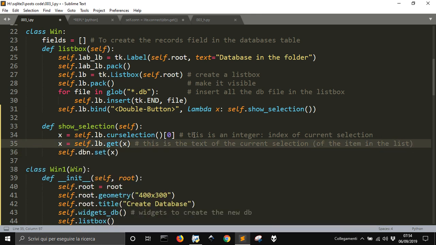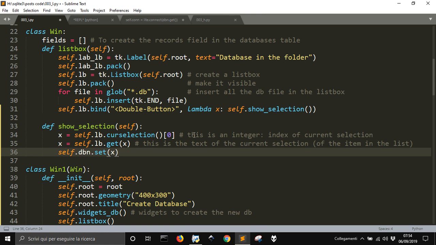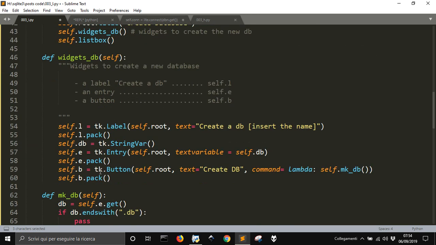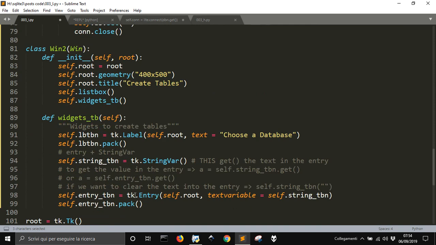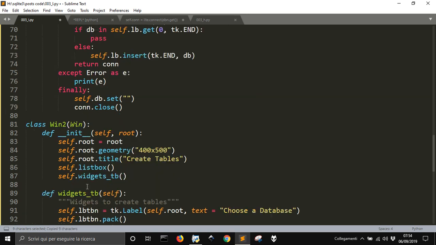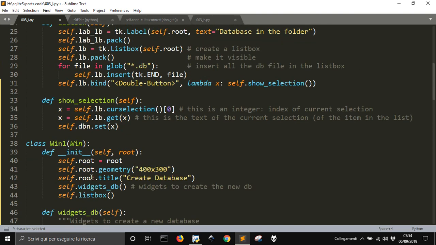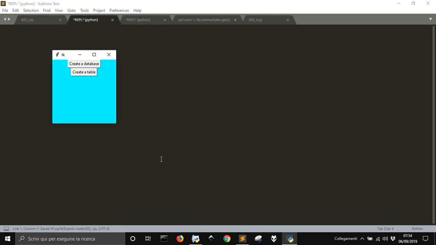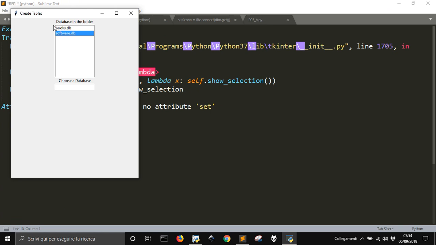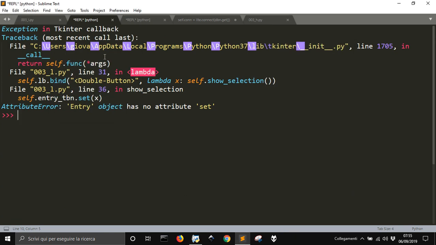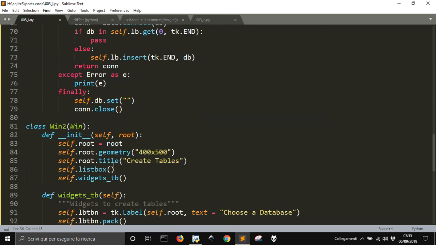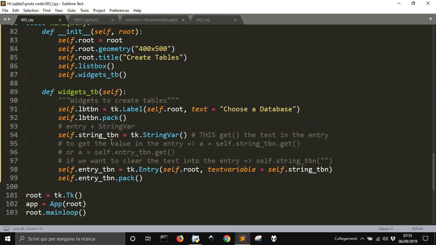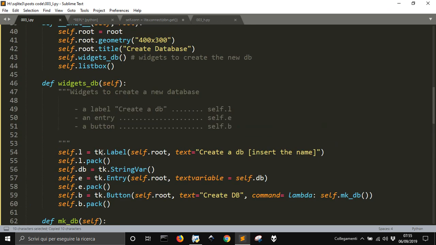Now we want to write this name, for example software, of the database, into the dbn. dbn is this entry. I gave it a different name from what I did before, and I call it entry dbn. So the error was the fact that there was not a dbn widget object called, but it was entry dbn. Now it should work. Okay, there is no attribute set, I made a mistake. I explained before that you can set just the string dbn, not the entry dbn. It has not this method.